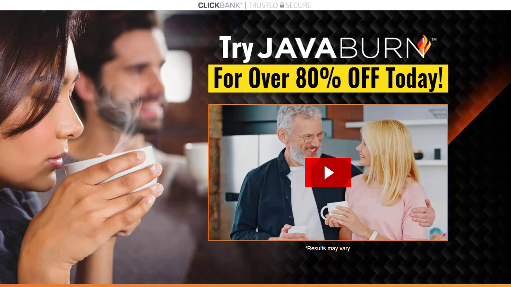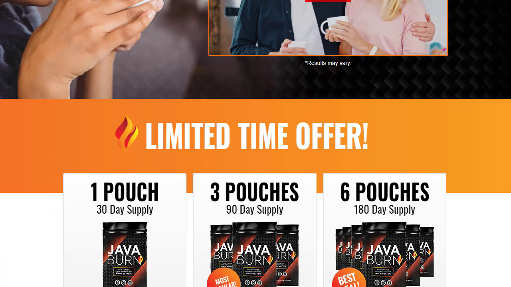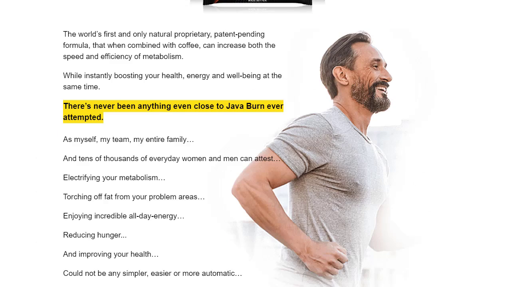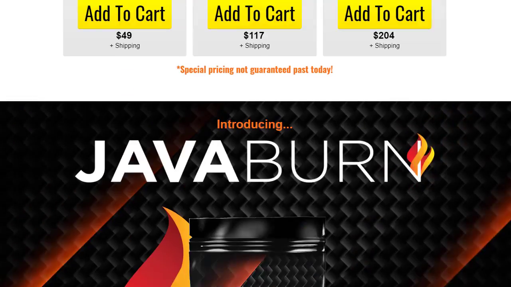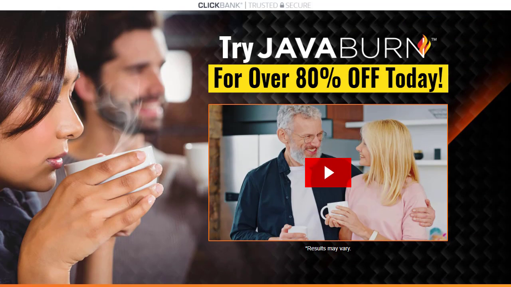They just require the title, description, and other things. For that purpose, you can use a design article and grab the articles from there and paste it right here. Otherwise, if you are promoting in a simple way, you just need to go to the sales page of Java Burn and grab an offer, for example, the things right here. So here is the link, for example, Java Burn. You can see here, Java Burn for over 80% off today.